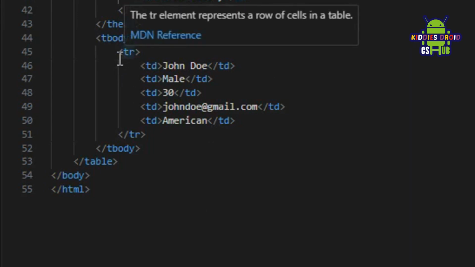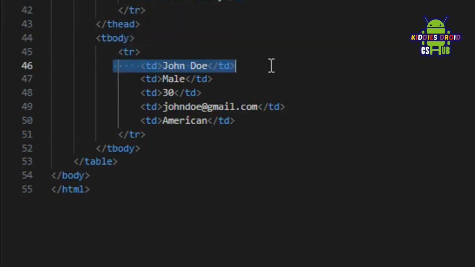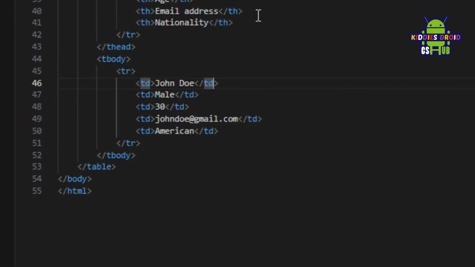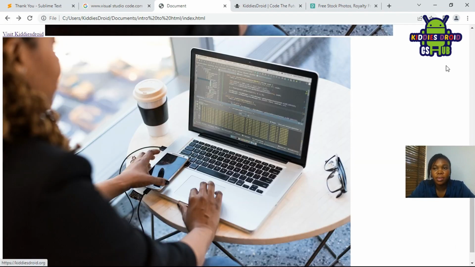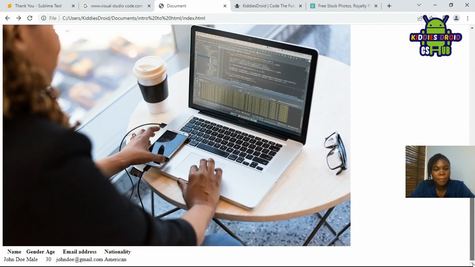So this information are still in rows. So on my browser, John Doe is going to be, male is going to be beside John Doe, and 30 will be beside male. Let's just see how it looks instead of talking so much. All right, you can see how it looks. This our table header. You can see that they are bold and thick, unlike the table data. These are the headings, like the title of the table. So this is how it looks.